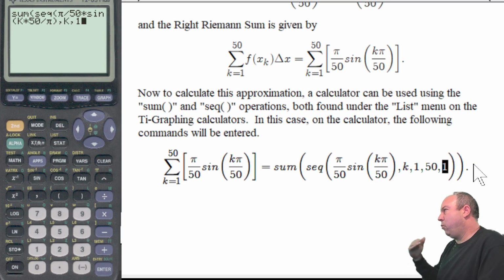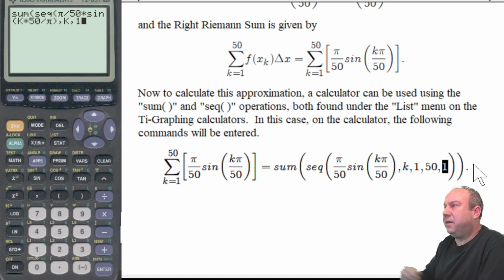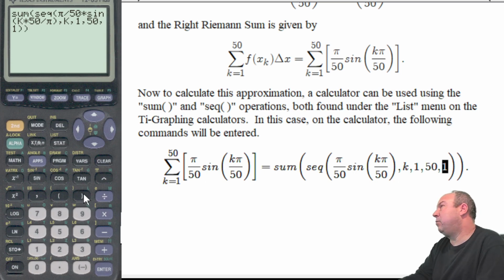Sequences can go up by 1, or they can go up by halves, or they can go up by tenths. Here in a Riemann sum, they increase by 1 each time. So we're going to increase by 1. So I'm putting those options in here. We're going to start at 1 on our calculator, separate that by ending at 50 with a comma. We'll separate that by counting by 1, and then you need a double ending parentheses.